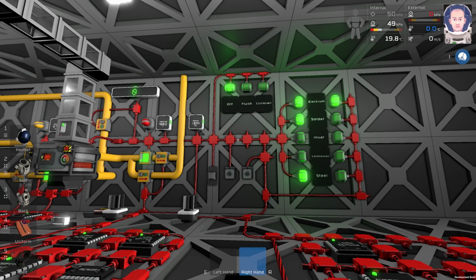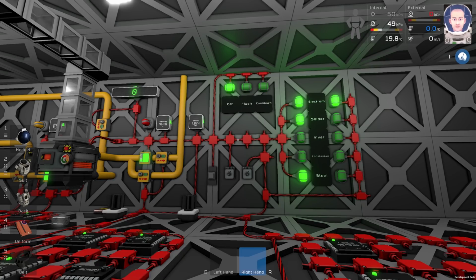The Invar needs a little bit different approach for smelting, but I'm absolutely sure you will find out how to do it. Let me know in the comments.